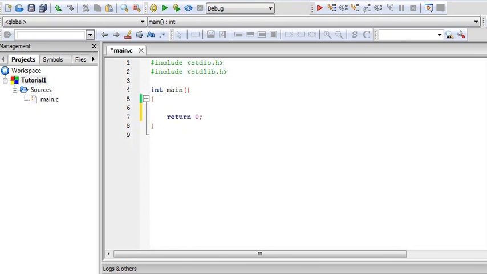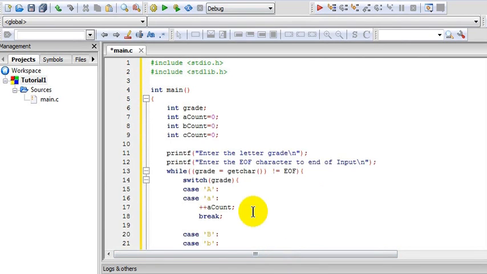Okay, so in this we'll ask the user to enter a grade, and we'll count how many of them have got an A grade, how many have got a B grade, and so on. I've just written down the code, and I'll walk you through it.